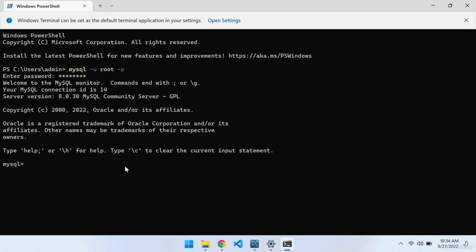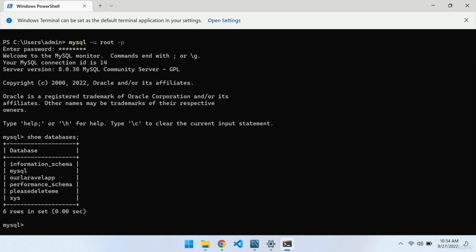You probably feel like an elite hacker right now, but now we can give it MySQL commands, right? So you could say show databases, and you do need to end that with a semicolon, but you can press enter, and it lists all the different databases, right? So there you see our Laravel app, you see please delete me.